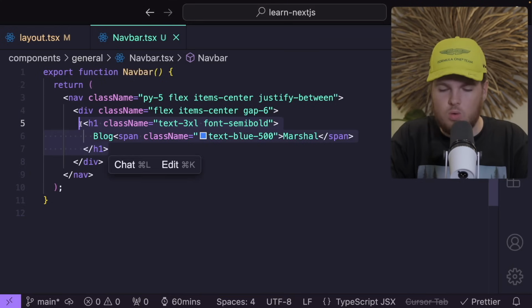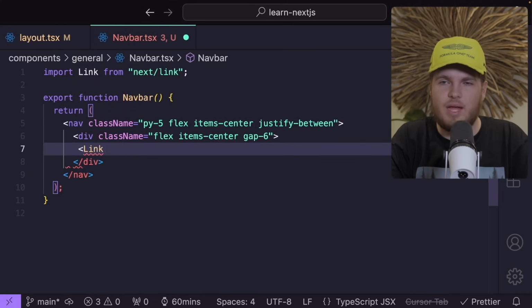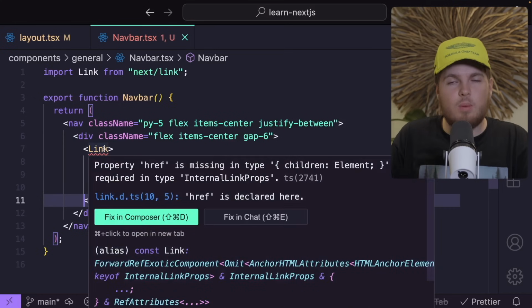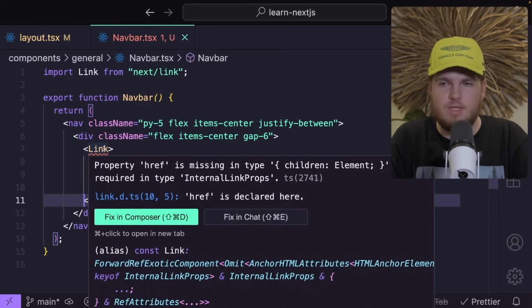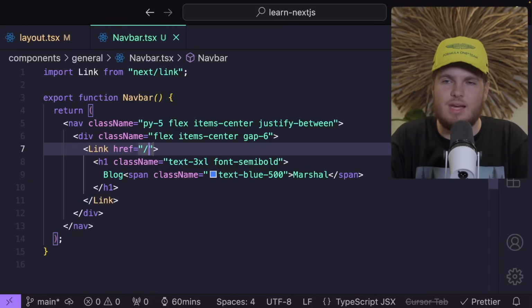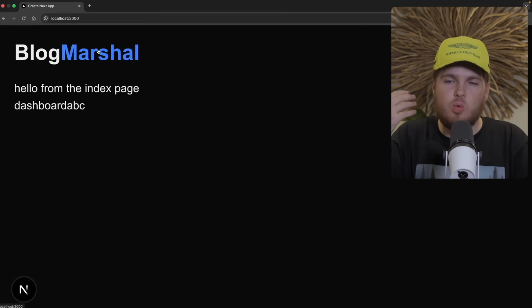So let's wrap our whole H1 in a link component. This is imported from next/link, and let's paste our h1. Our link component now complains. That's because we are missing the href property. So for the link, I can pass an href, and as mentioned, this is our index page. So if I now go back and hover over block Marshall, it now redirects me to my index page.